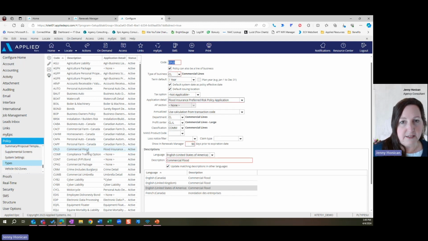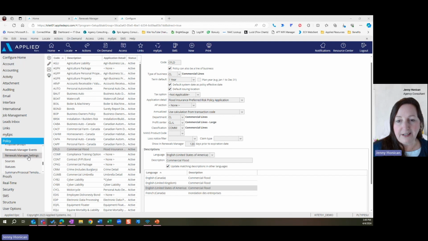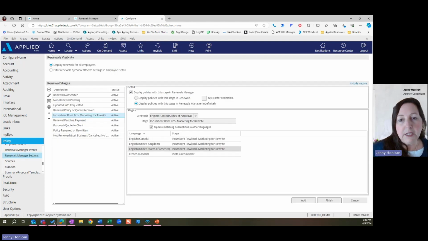All you do is double click as if you're editing the rest of the policy and just update that number, just as simple as that. This is the first step in configuring Renewals Manager. Then after that, we want to roll up in the policy section and we want to go to the Renewals Manager settings. So at the top, we have this renewals visibility, and we can control who sees what in the agency.